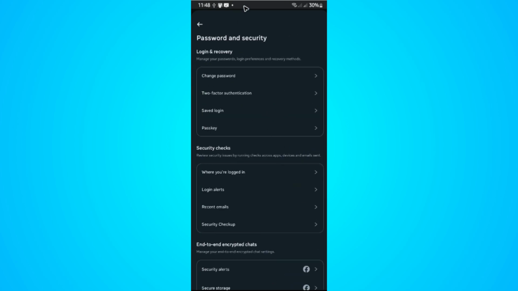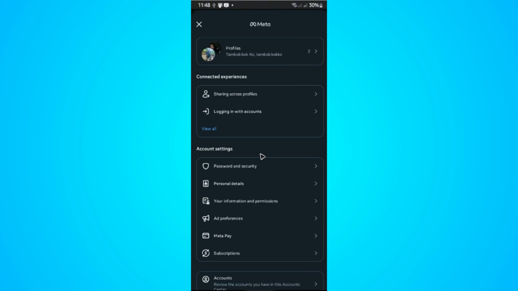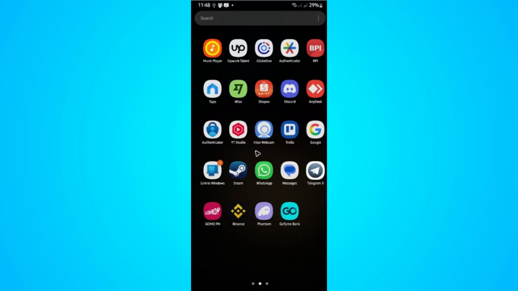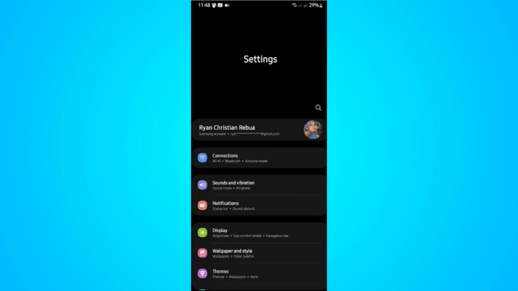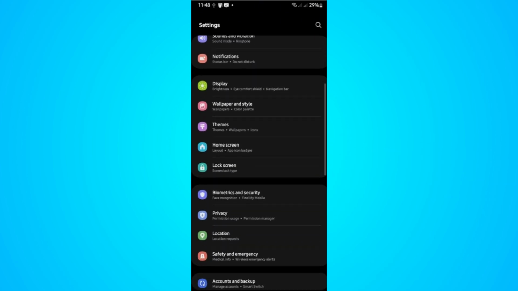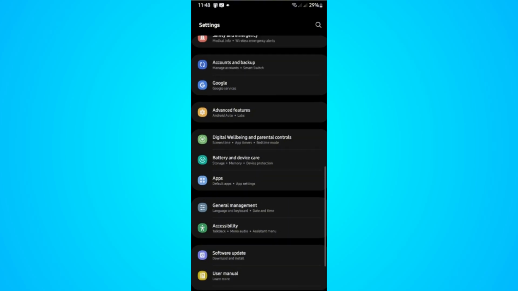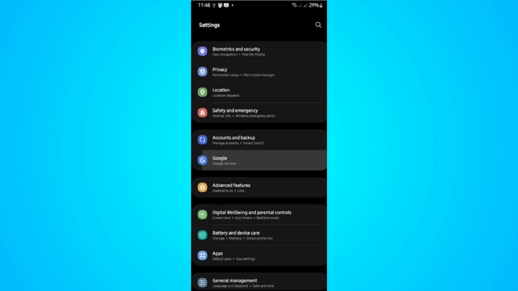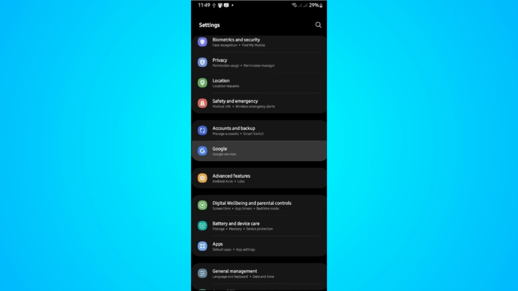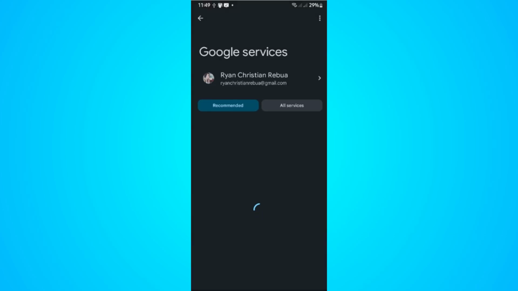The workaround for that is that you're going to want to go to your settings app. All right, settings, and here, go ahead and find password manager. If you don't have a password manager, you can tap on Google. Just tap on it and wait for it to open.